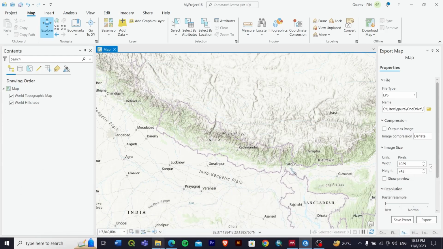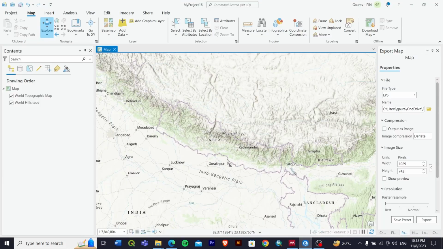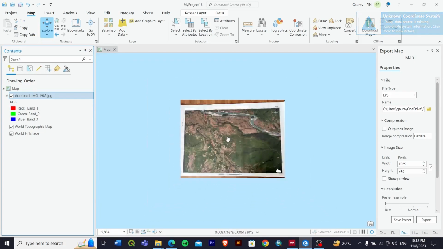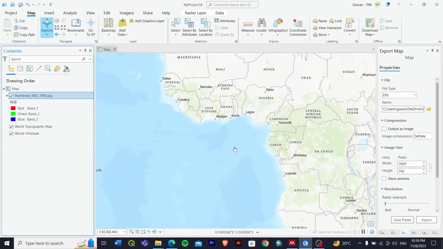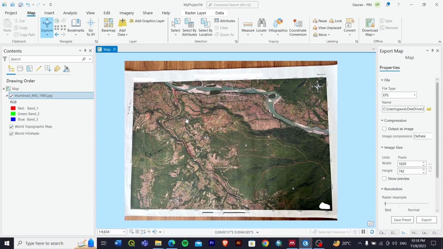So for this tutorial I have one map. Here is the map that I will directly input into my ArcGIS Pro, and you can see: unknown coordinate system, map data source is missing coordinate system information, click here to view details. So it doesn't have any coordinate system. When you zoom into that layer, you can see it's out of the box, it's out in the sea. So we have to give a particular coordinate system or particular location to this map.